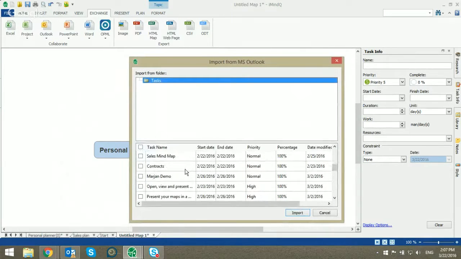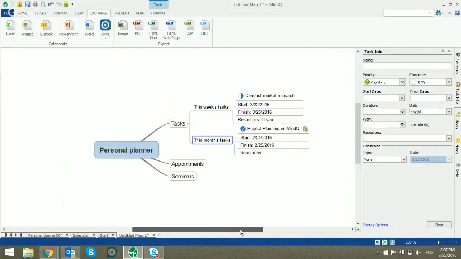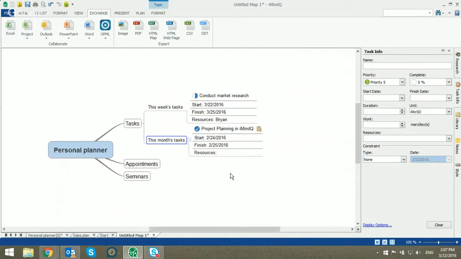I'm given another window from which I will choose which tasks I want to be added to my mind map. For example, I will use this task. And when I click import, I have all of the information about that specific task inserted in iMindQ, so I don't have to go and switch between different programs.